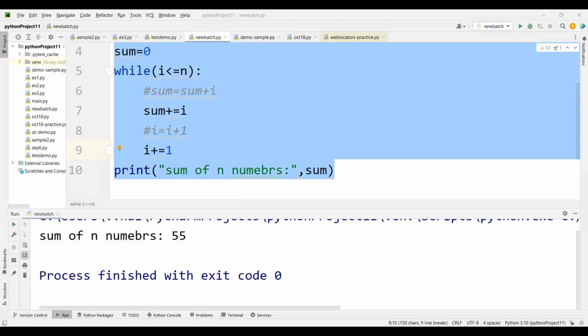Now what happens? i became 2. Now you see at the right hand side, i became 2 because it was incremented already. Now is 2 lesser than 10? Yes. Now next, sum was earlier 1. 1 plus 2 becomes 3. You see? Now earlier i was 2. 2 plus 1 will become 3. Now you see, i became 3. Now, is 3 lesser than or equal to 10? Yes.